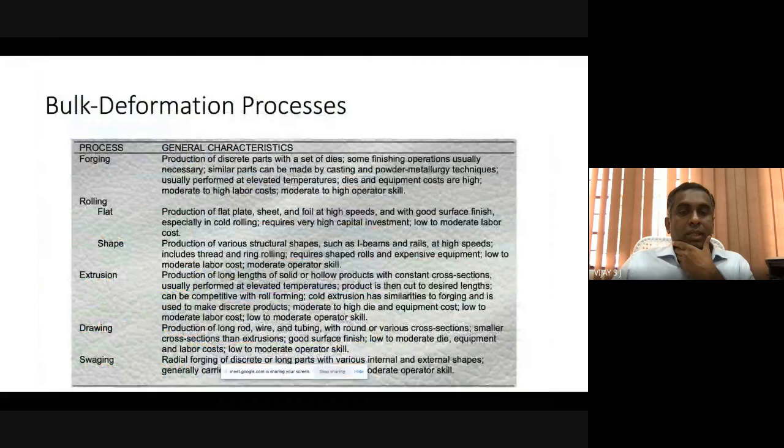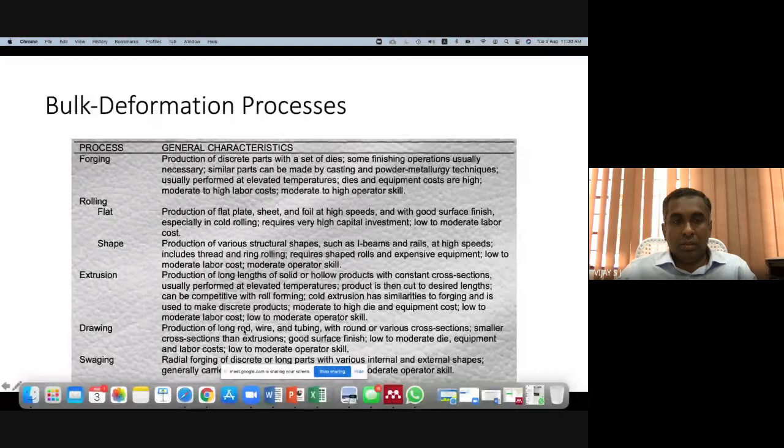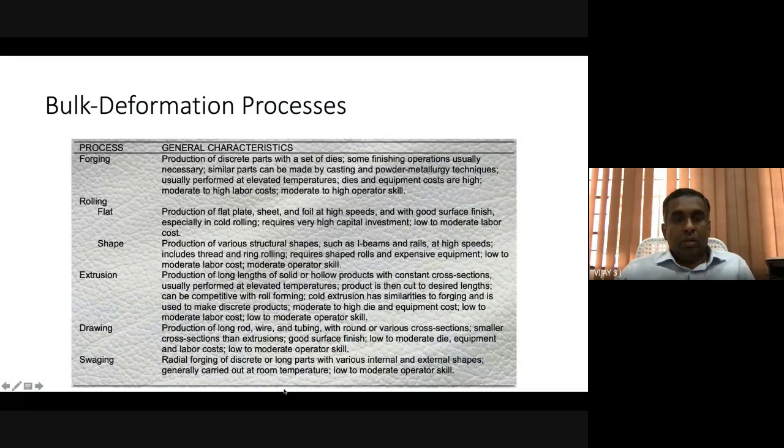So last class we were seeing about various bulk forming processes. These are the things which we'll be learning. Okay, so we'll be learning about forging, rolling, extrusion, drawing, all these things we'll be learning.